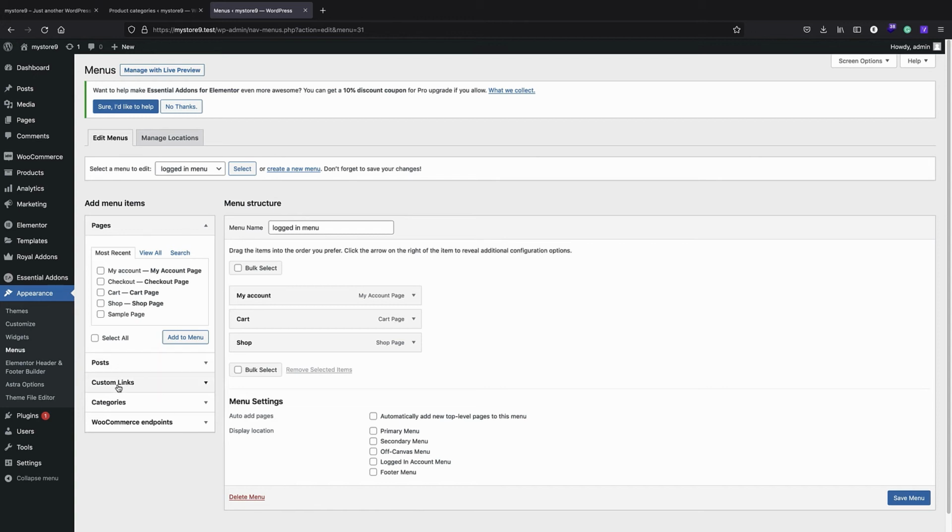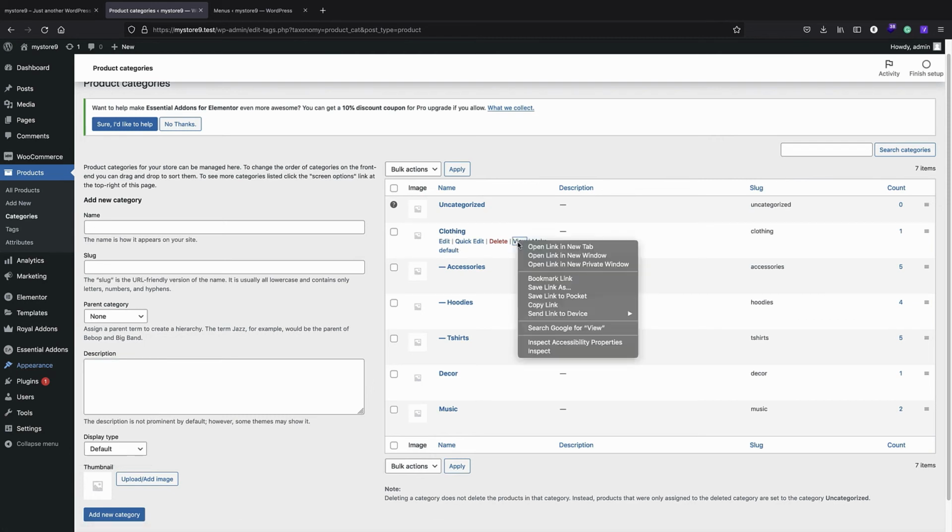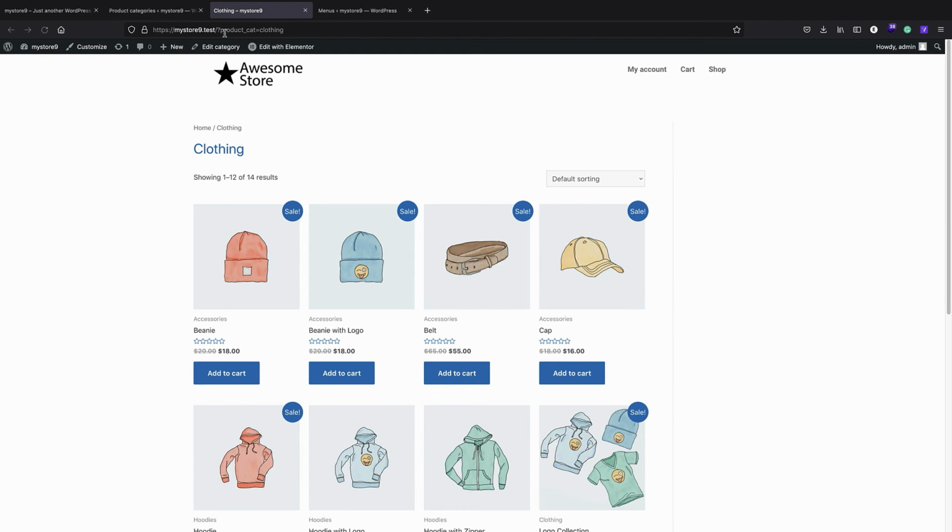So we are going to use custom links. So first we want to create a custom link for clothing. You just have to click on view, it will open it, and I can just get this link here. So as you can see, the link is not very nice.